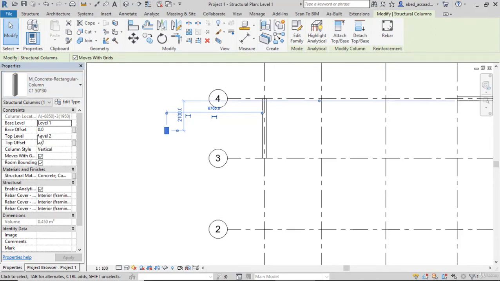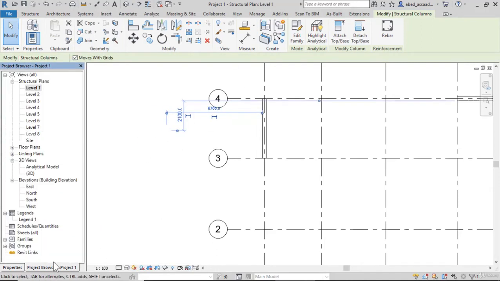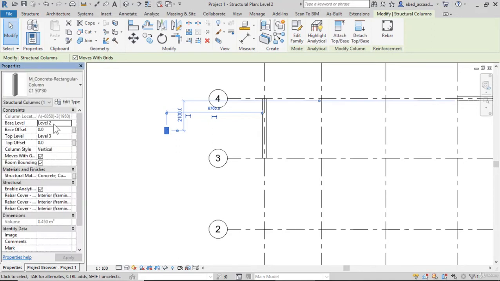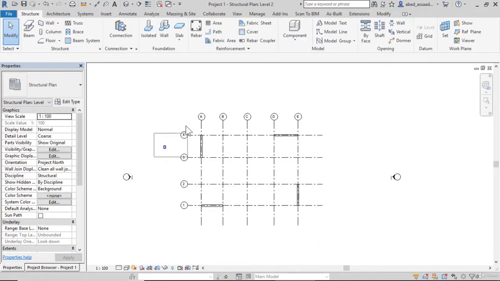Base level 1, top level 2, base offset 0, top offset 0, column style vertical. I can change, for example, this column is level 2 to level 3 and apply. I can see this column now in level 1. So if I click project browser level 2, this column is from level 2 to level 3. Click again and level 1 to level 2, apply.